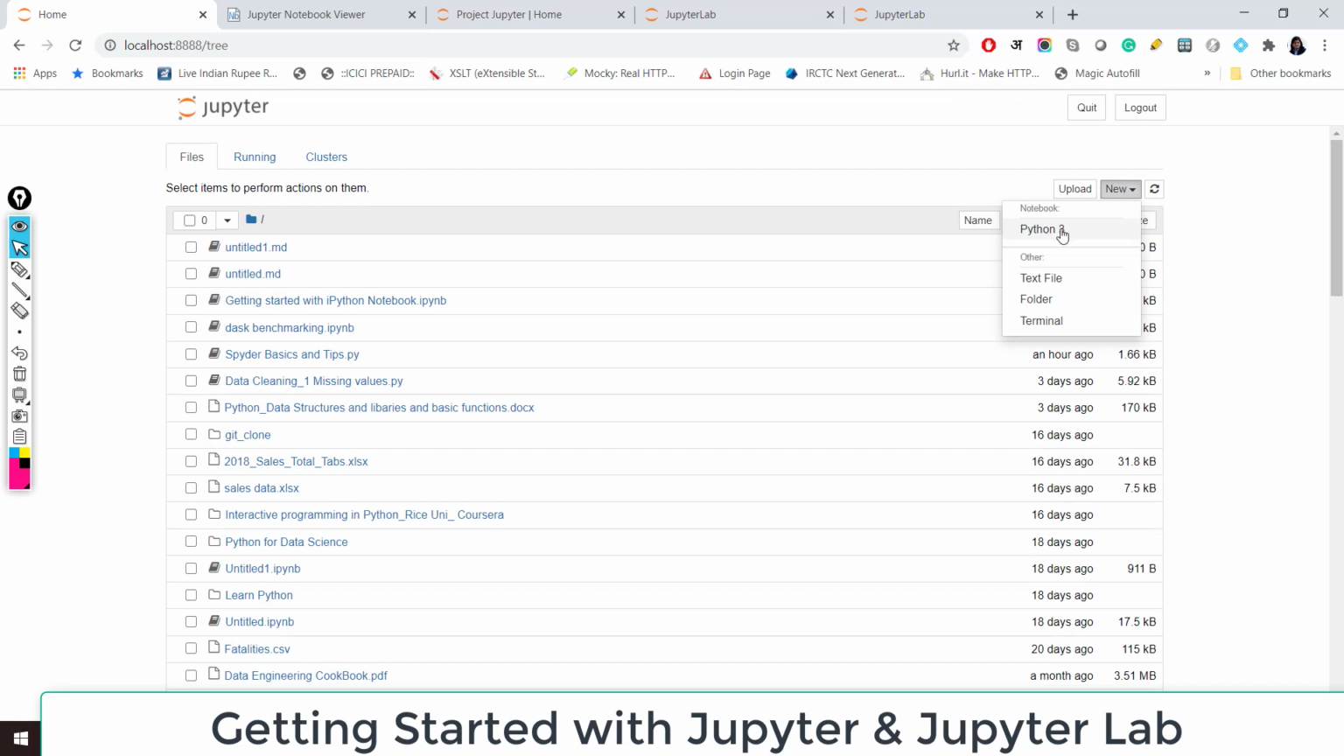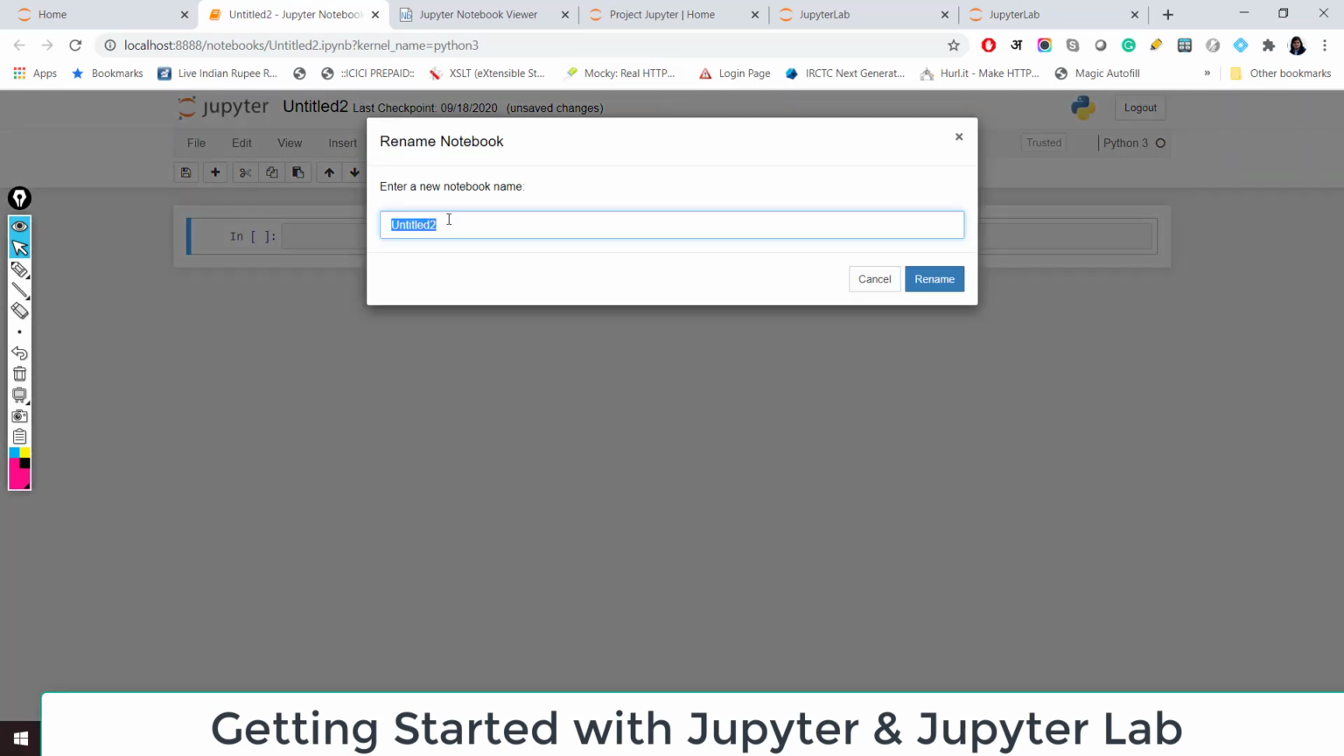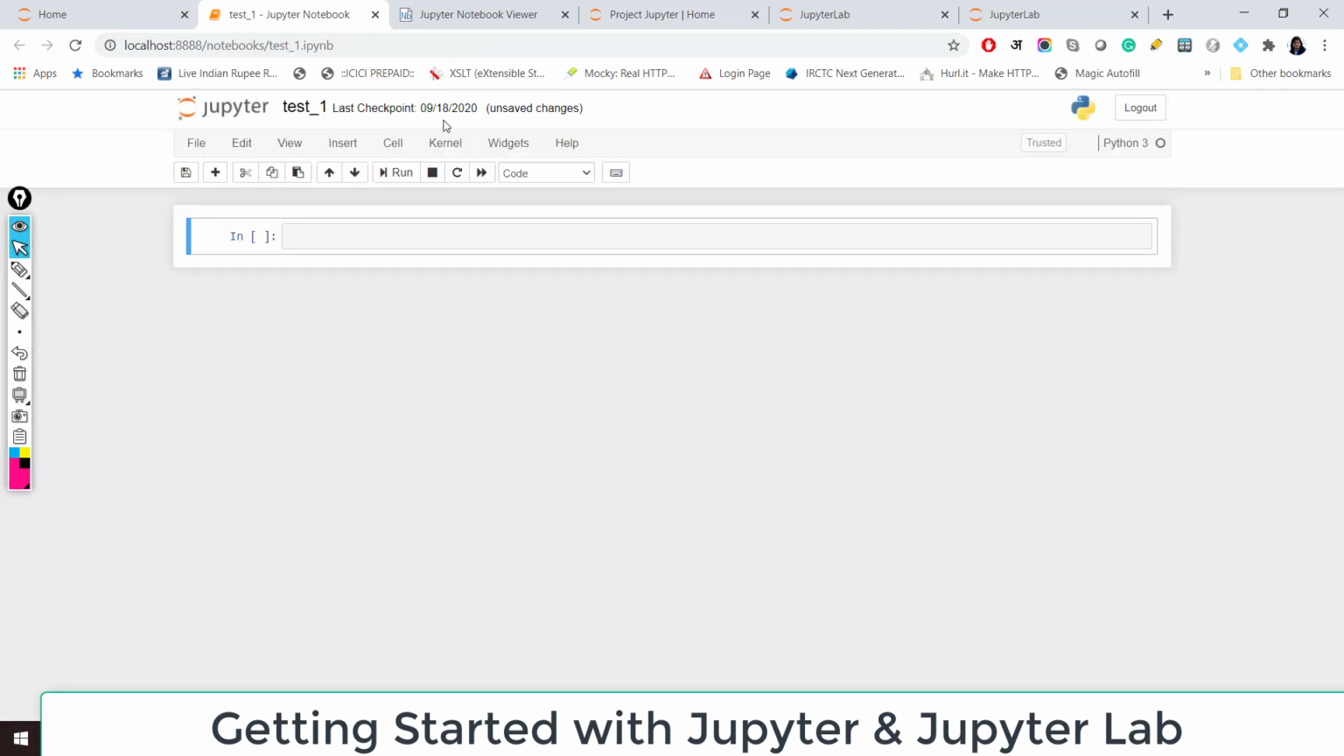Now let me show you how to create a Python 3. So when I create a new Jupyter notebook, it opens up a new file in the browser. So I can click here and I can rename this file. So I just rename this as test1 and it's renamed.